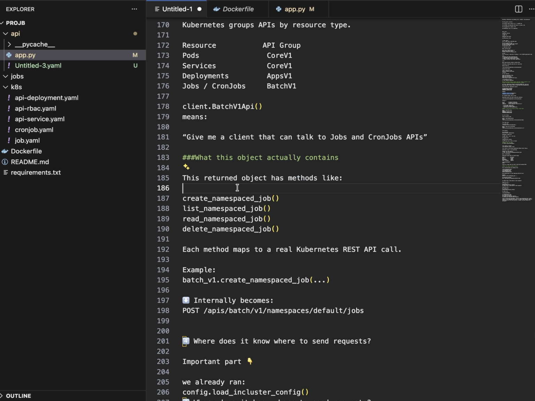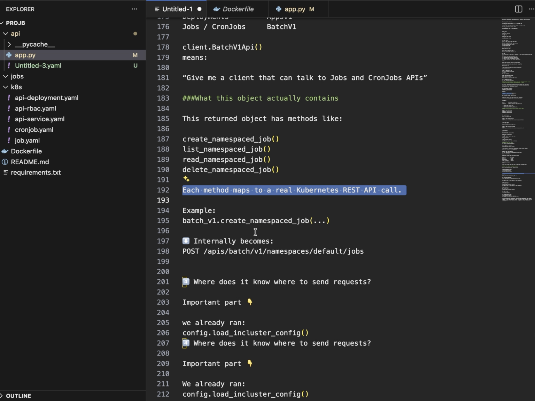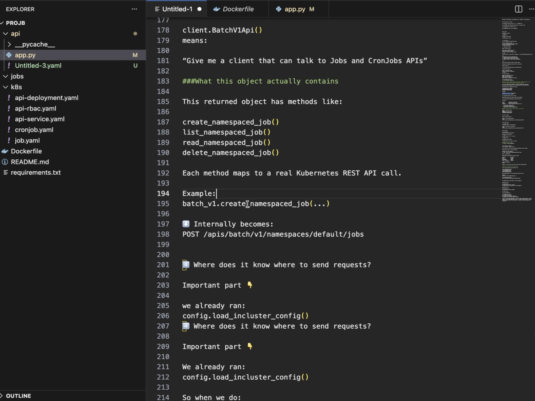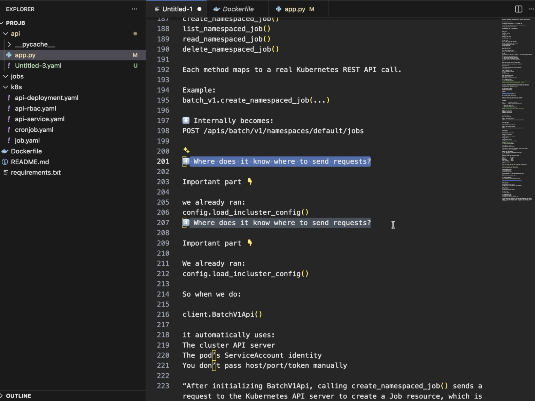So what does this returned object actually contain? It has methods like create_namespaced_job, list_namespaced_job, read_namespaced_job, delete_namespaced_job. Each method maps to a real Kubernetes REST API call. Example, batch_v1.create_namespaced_job internally becomes the POST /apis/batch/v1/namespaces/default/jobs. So where does it know where to send the request? We already ran the config.load_incluster_config function, which configured global client settings like the API server URL, auth token, and TLS cert.